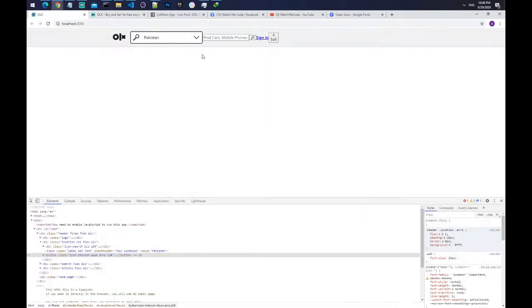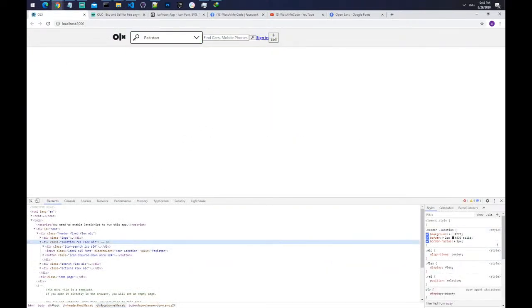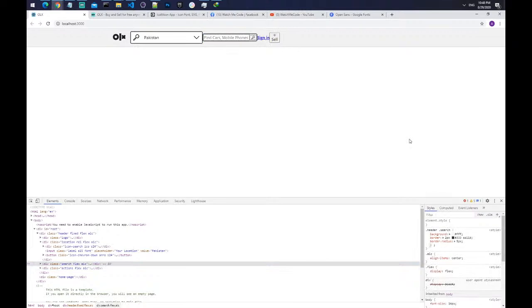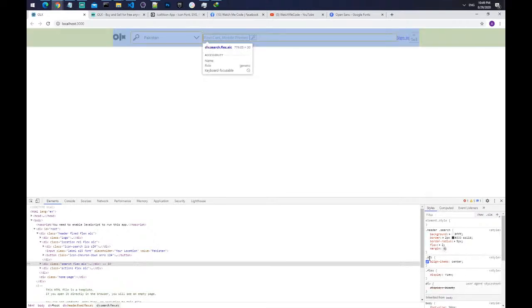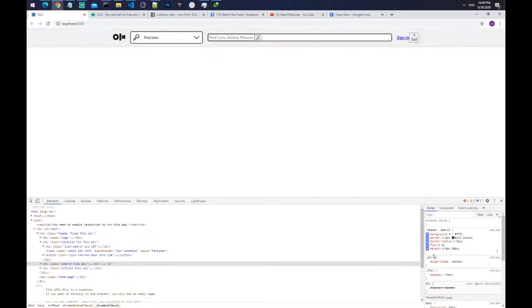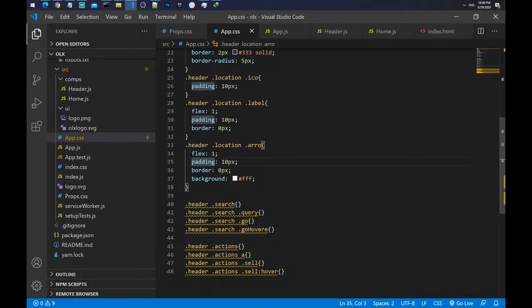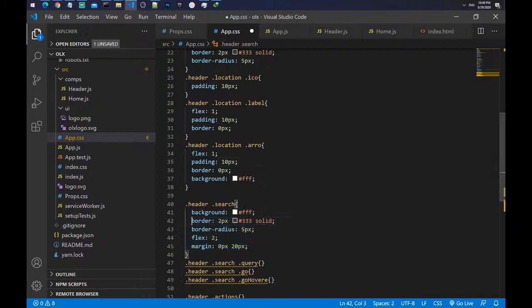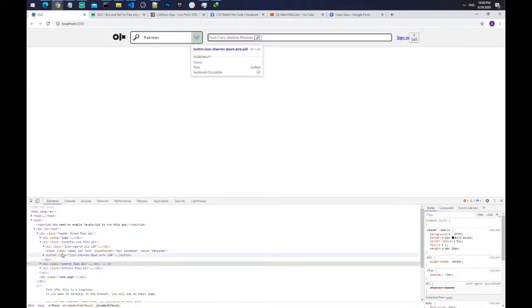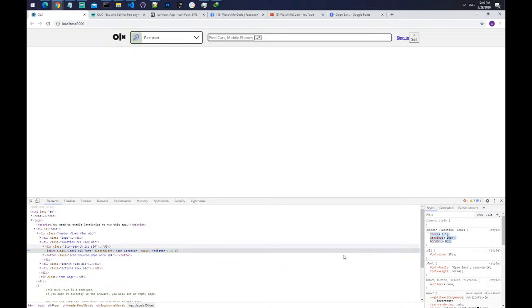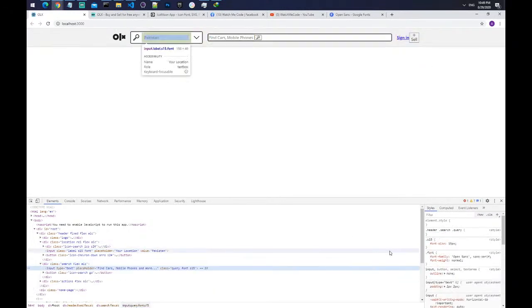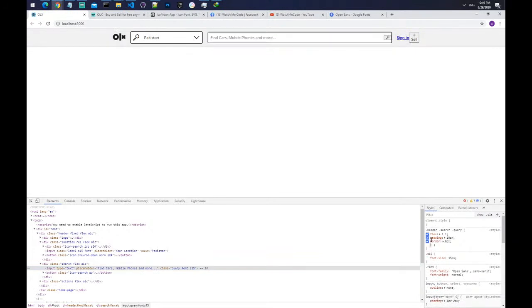Now we need to create this search thing, and we will simply copy from location and paste for search, and we will use flex 2 to keep most of this space, and just add a margin of 0 pixels and 20 pixels from both sides, and let's copy and paste inside this search. Perfect. Now I need to select the input, just copy and paste inside search input, sorry, right here.